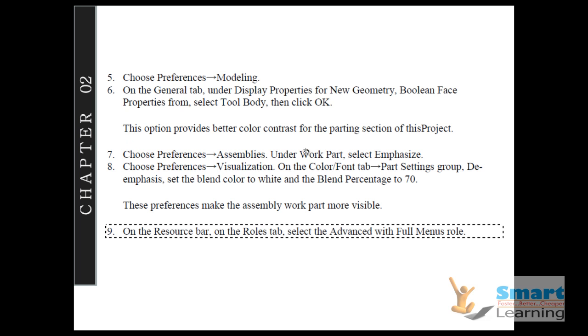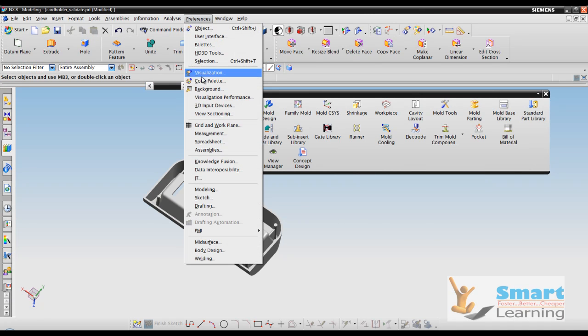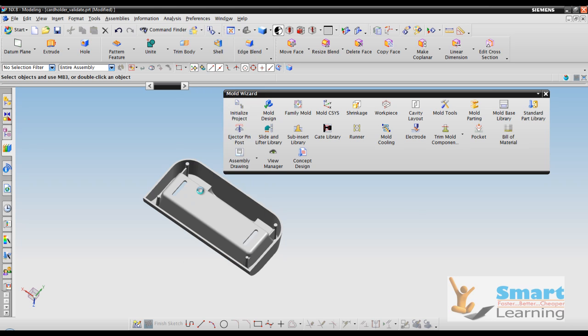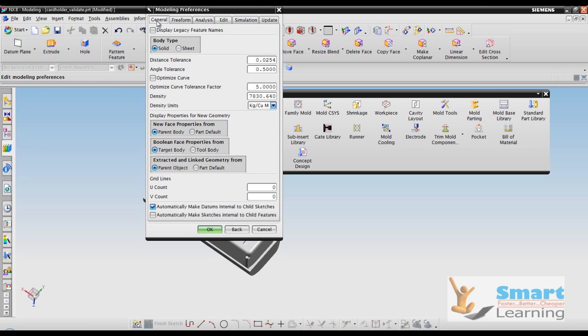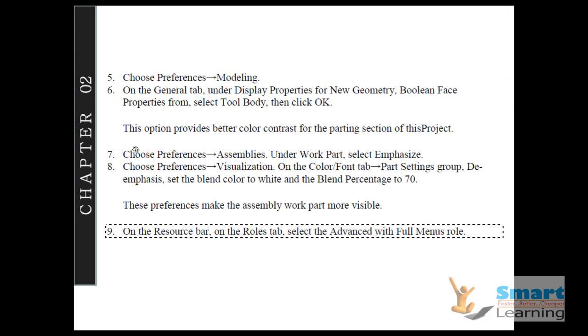So what you have to do is a couple of setups here. Go to Preferences and then Modeling. Here you have a General tab. Under this you have the options Display Properties for New Geometry, and under that, Boolean Face Properties From. By default you will find Target, which you switch to Tool Body and click OK. By doing this, you get a better color contrast for the parting section of this project.